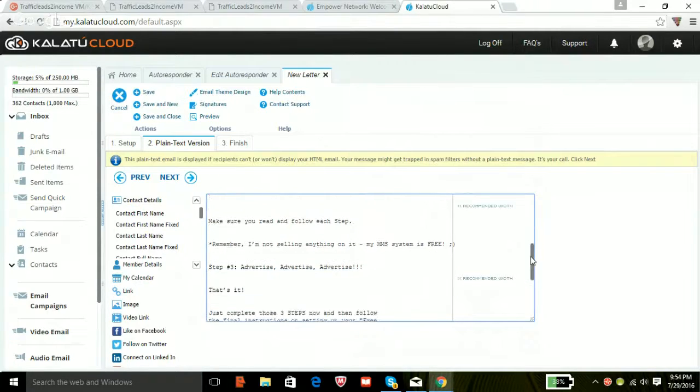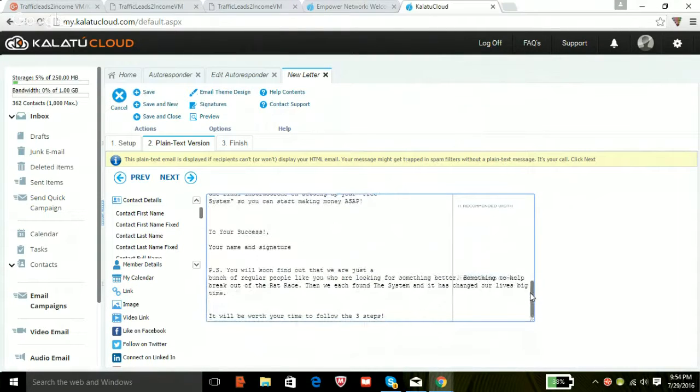And other than that, changing links, your name and signature becomes your name and signature. But again, this is a manual process. I like that. I like to touch stuff. I don't want everything to be autopilot. So your success, Rob Gearing. So I'm going to put my own information there.